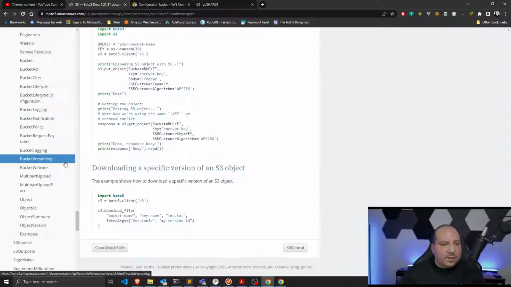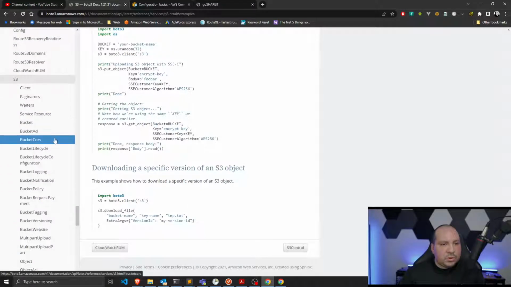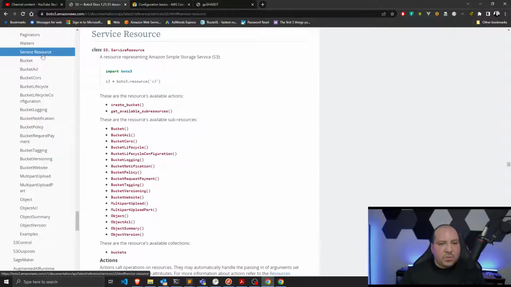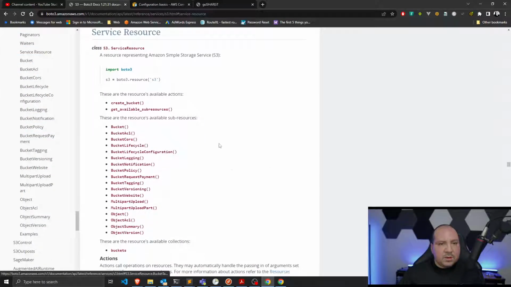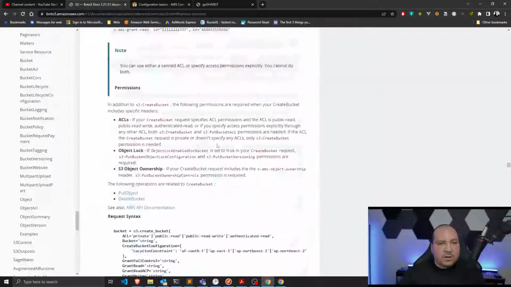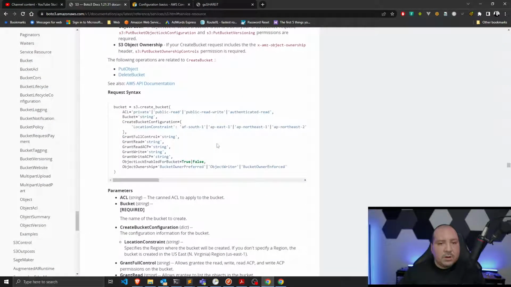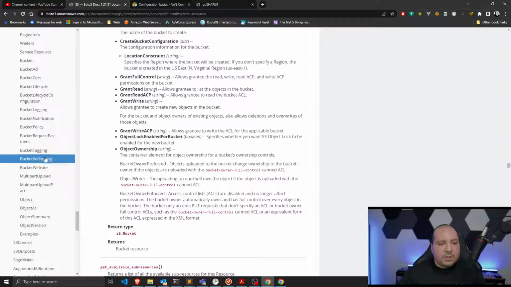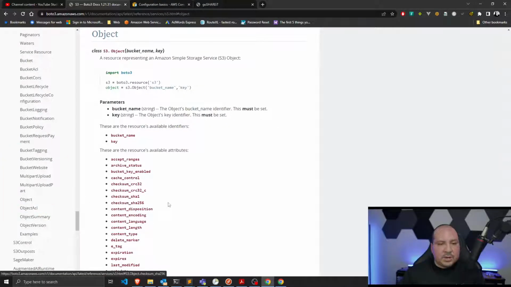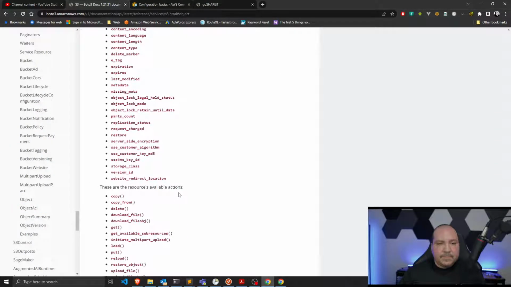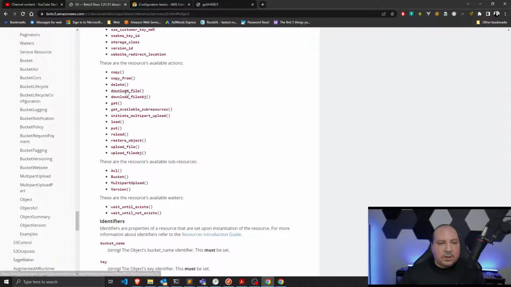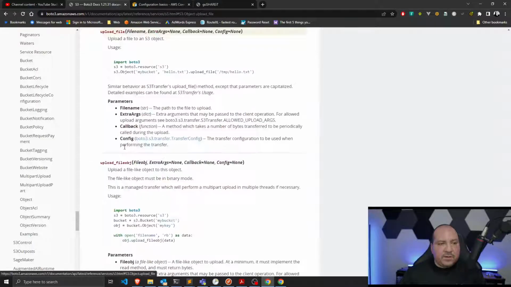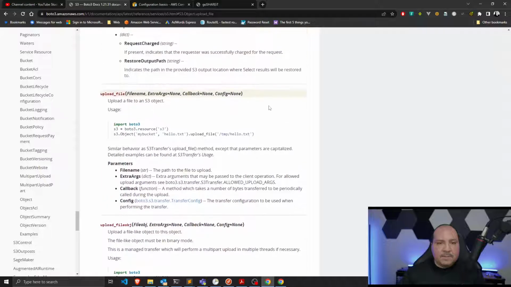I need to find another example. Maybe it's under service and the resources. No, I don't think it's under here. No, this is not it. Let's look at objects. There it goes. So let's say we're going to do, not download file, upload file. There you go. This is what I want to look at.